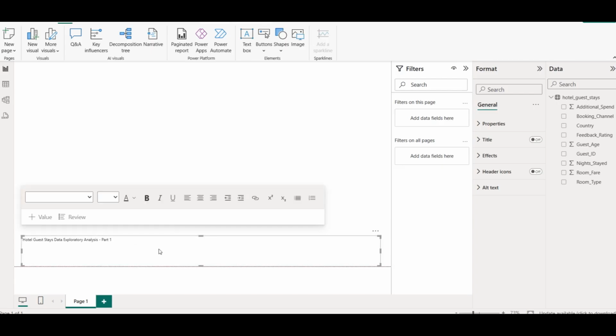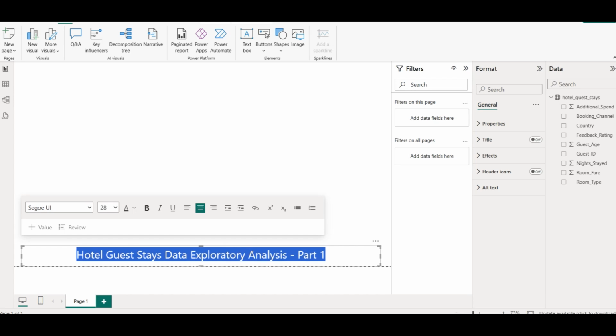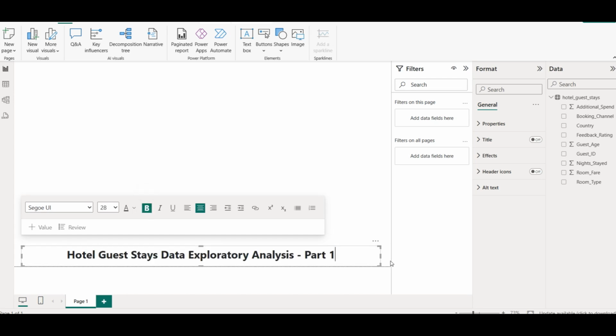So this is part 1, and we are going to align it to the center, and let's use a font size of approximately 28 pixels, and we can align it here. I will let you know why.